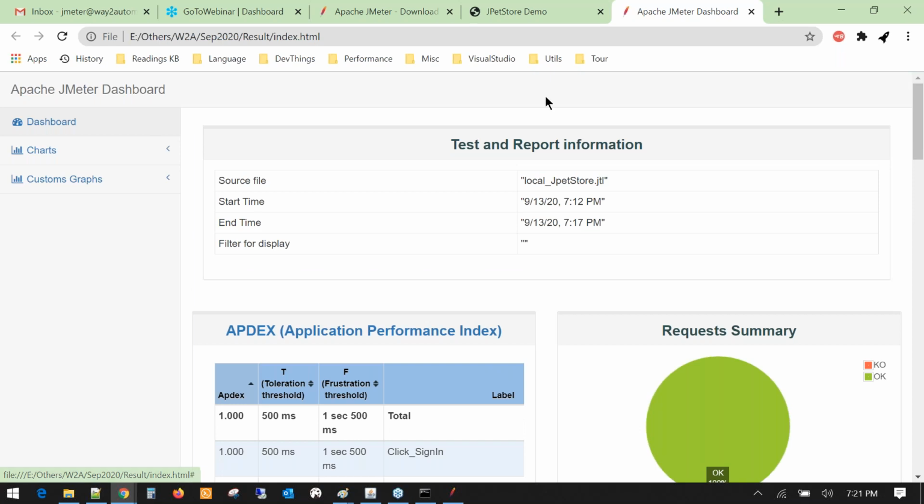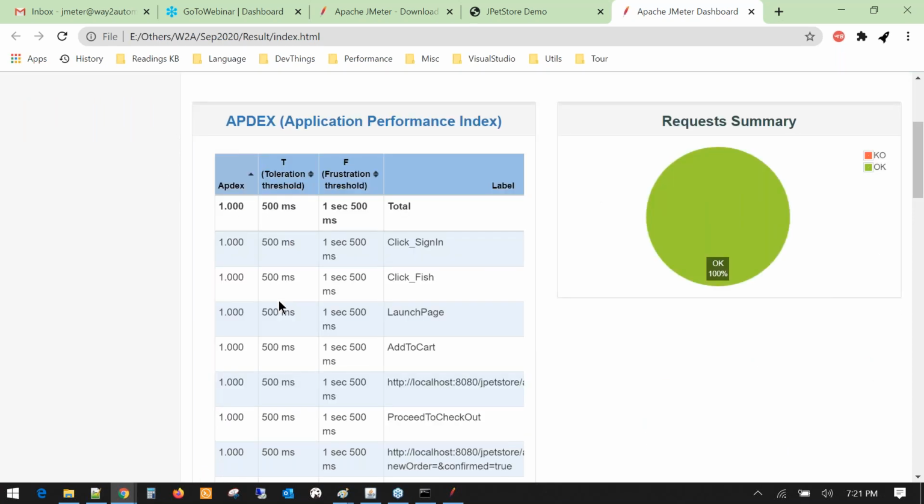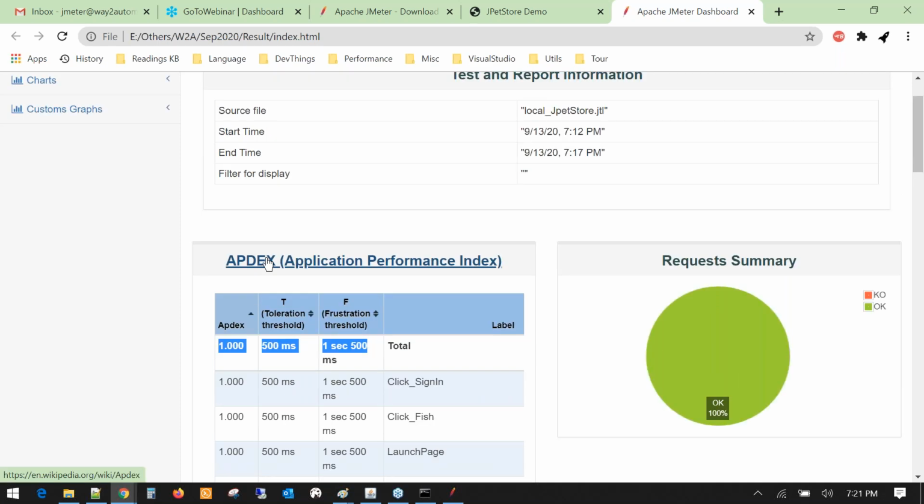But look at the more details. There are a few things like tolerated threshold and Apdex. This has a different meaning, and if you want to learn about Apdex, you can click on this link. Basically, this defines how fast your page is as per your defined response time.